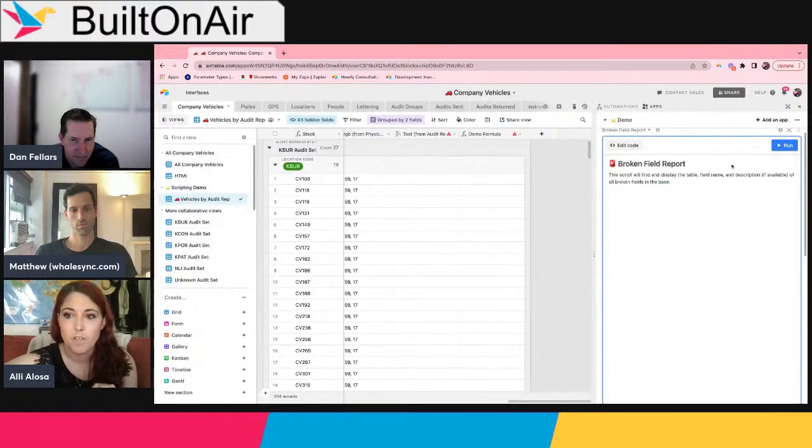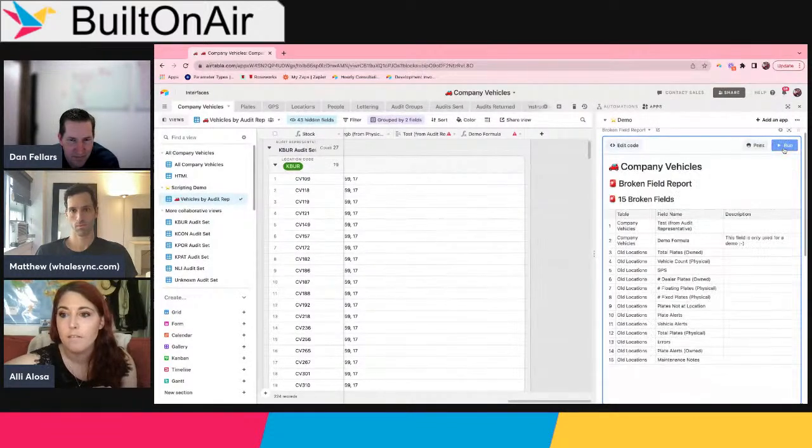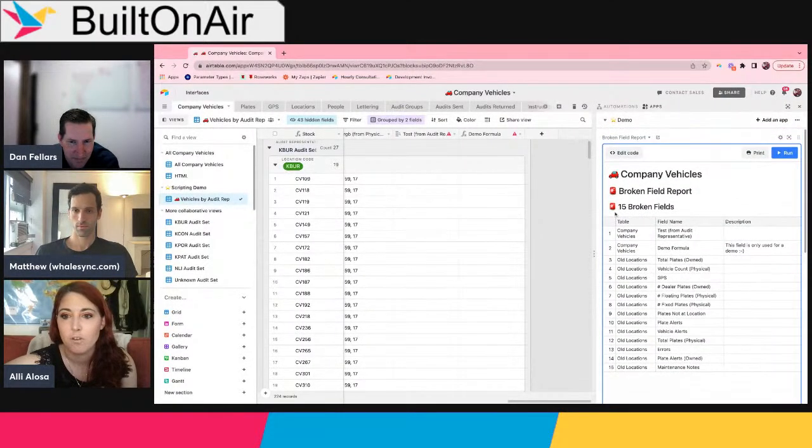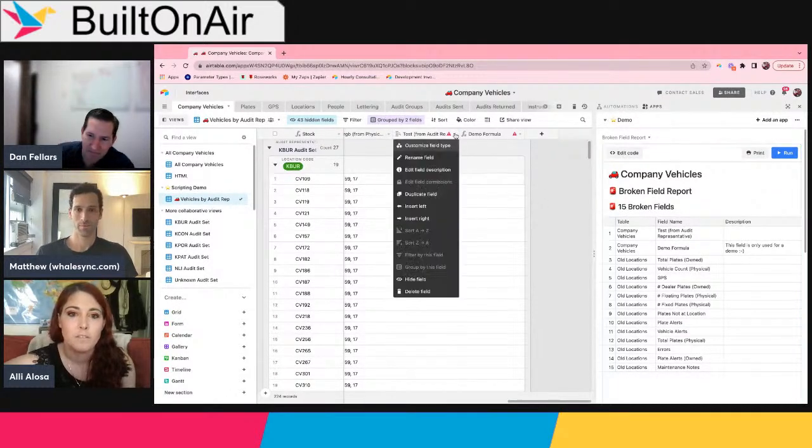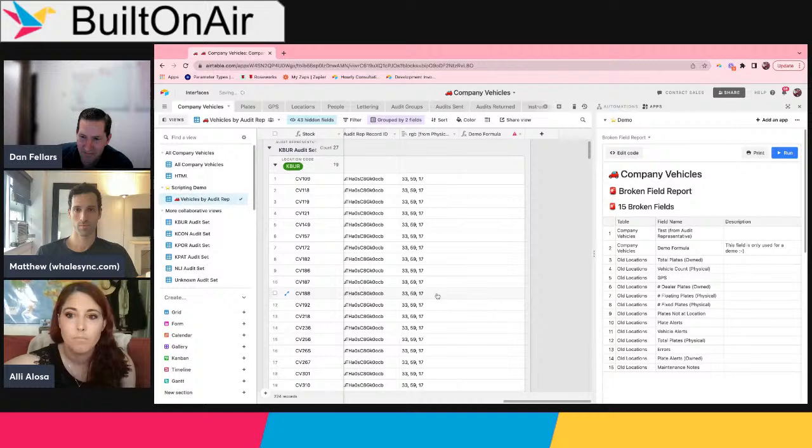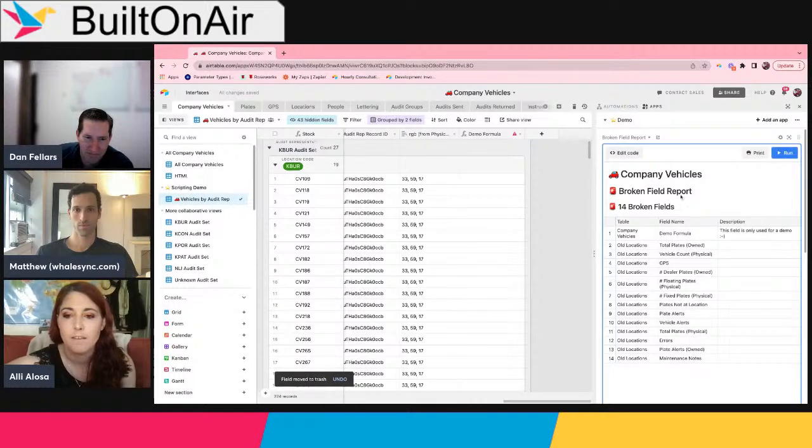So if I click finish editing and run, you can see here it's showing me I have 15 broken fields throughout this entire base. And you can see here, these two that we can see are right at the top here. So if I went and just deleted this one and ran this again, now I have 14 broken fields. And then it does show the description as well.